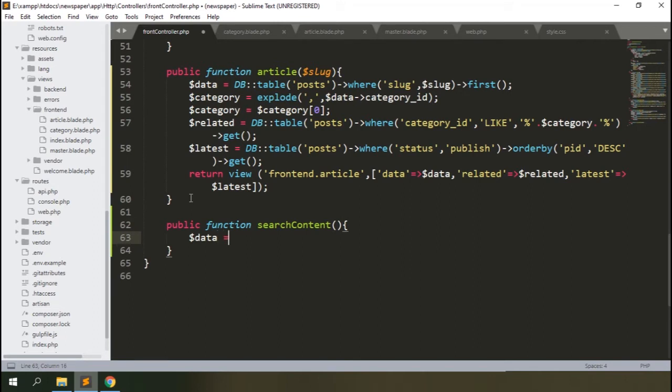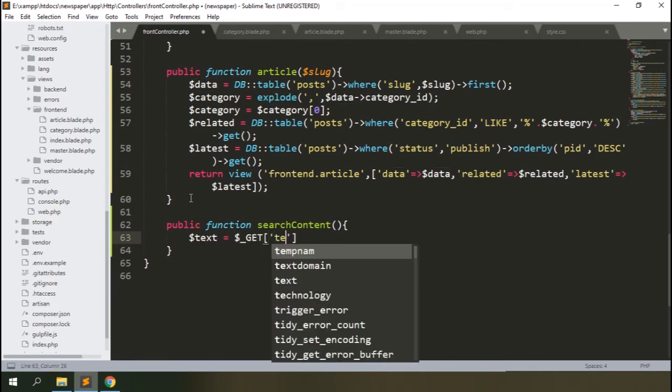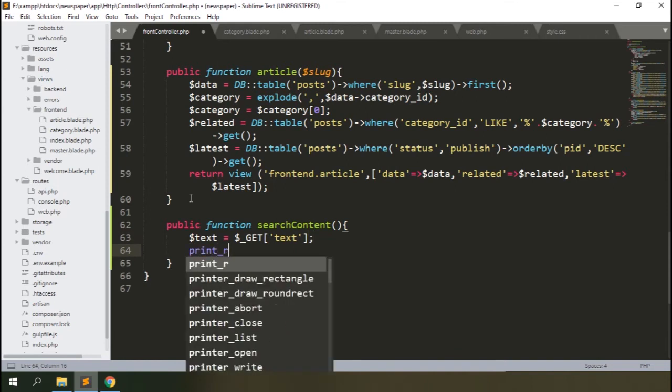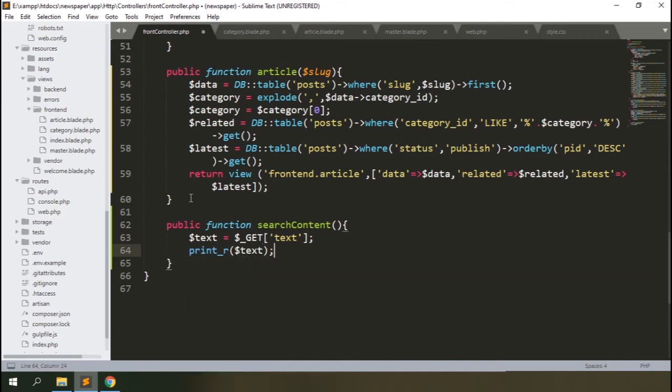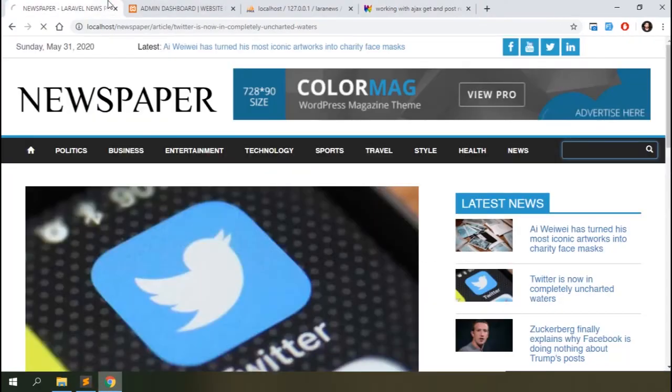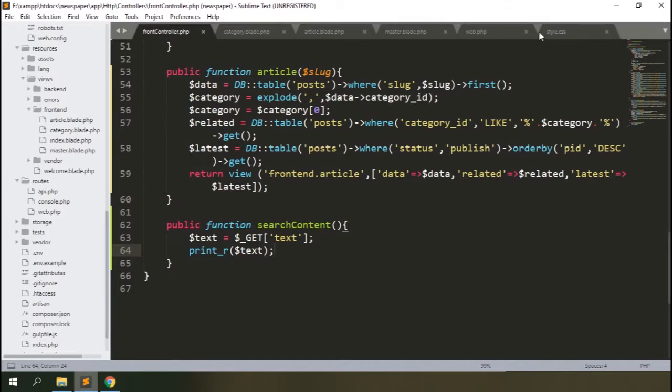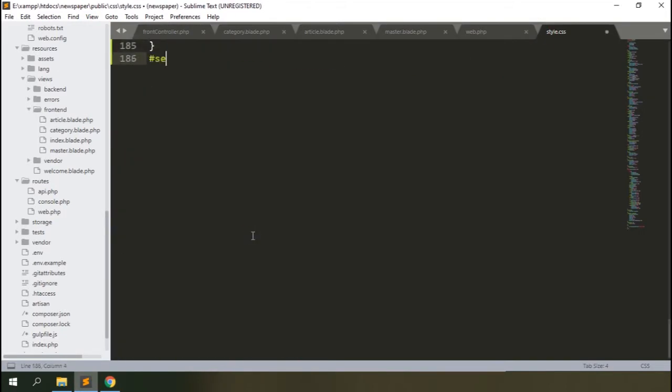Let's store the data in $text and print it. Refresh the browser, type in anything in the search box, and you can see the same thing is printed below it. Let's add some style to the search output to make it look more pleasant.